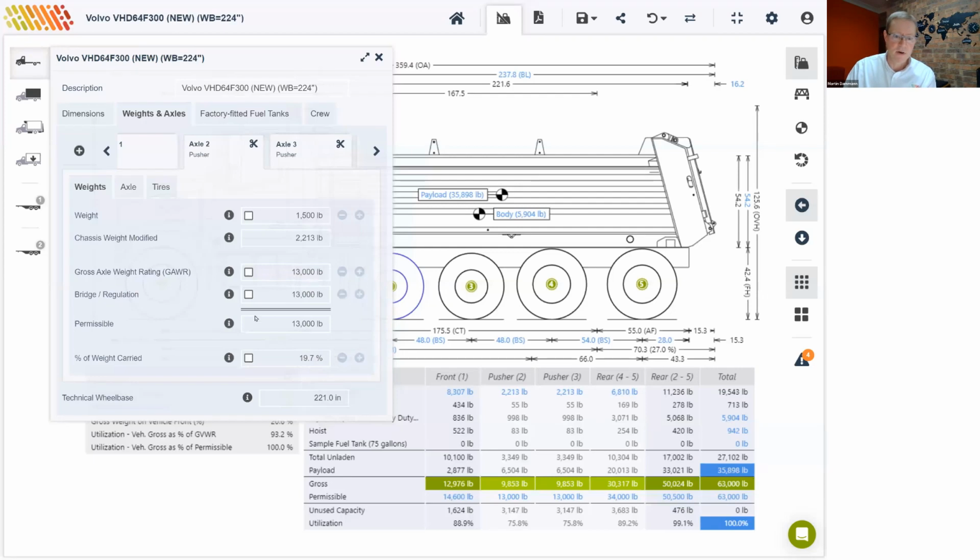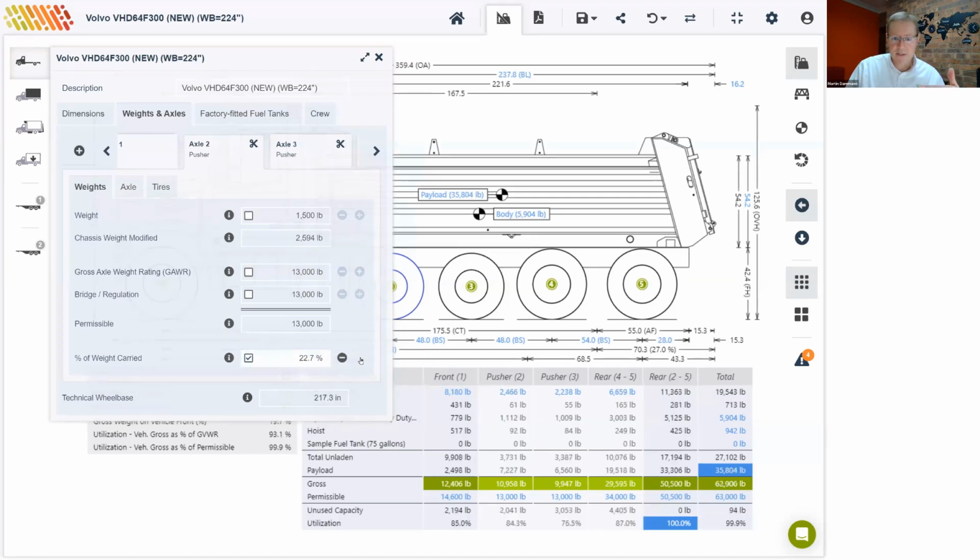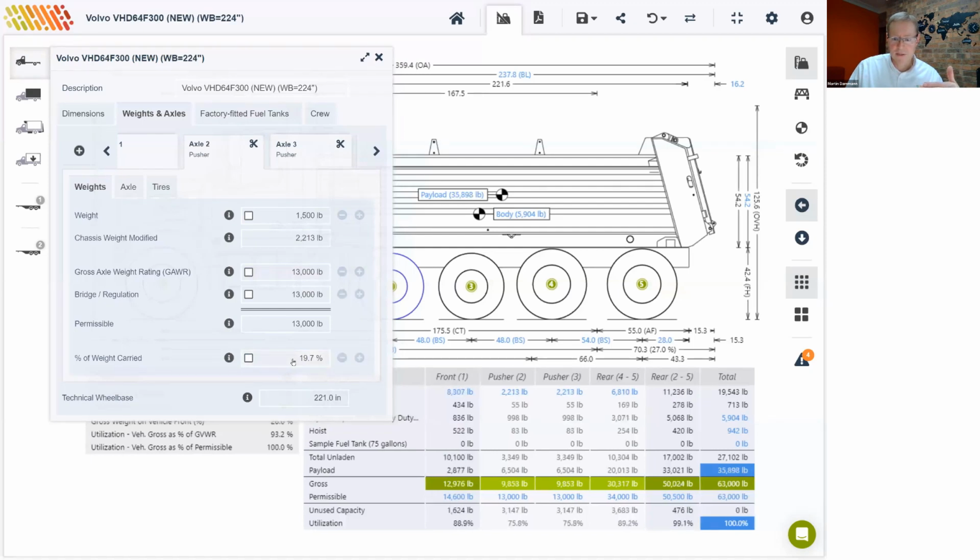But as I mentioned early on, you can now change that to carry more weight on that pusher if you want to. And in practice, you would simply increase or decrease the air pressure in the suspension to achieve that. So if I increase the percentage on this first pusher, you'll see how it increases the weight on that pusher. And you would just increase the air pressure for that suspension to achieve that. Okay, so we go back to the default of 19.7%.